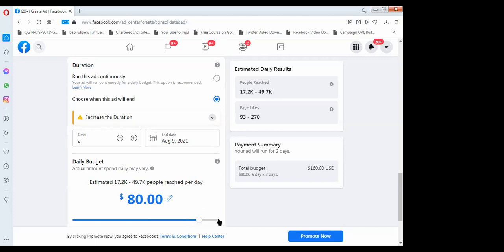So if I put $100, let's see. Okay, so you can see that. Now, you're probably wondering why this is a small number. That's because it's a very niche crowd I'm looking at. So the more niche the crowd, the fewer likes you're going to get for your $100. If you have a very niche crowd that you're looking for, then this number will be smaller.